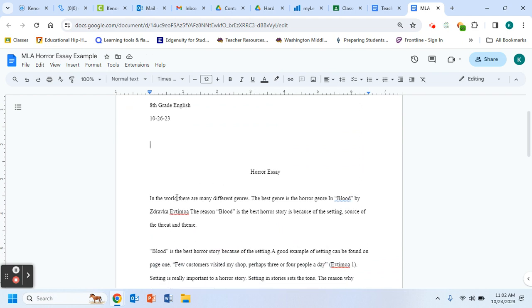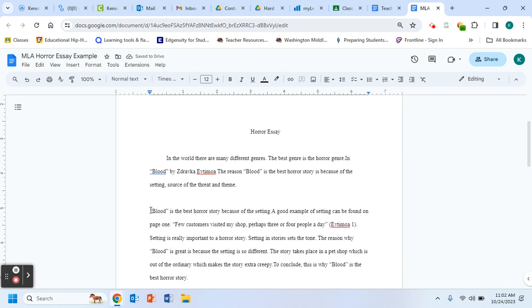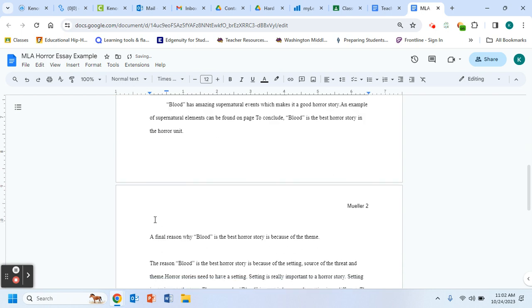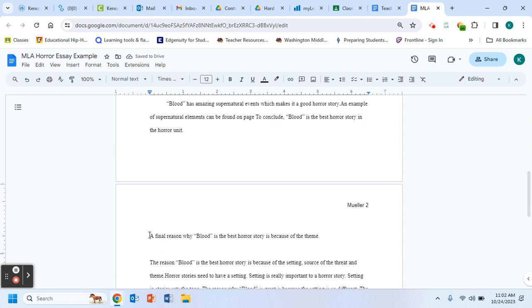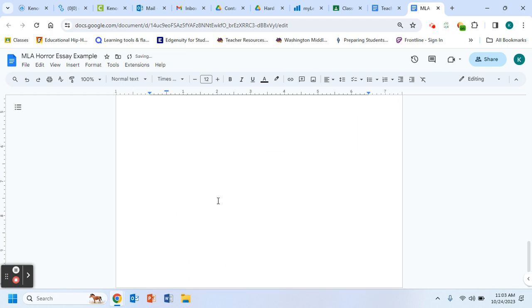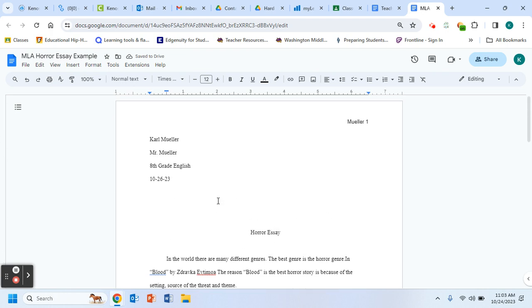Every time you have a new paragraph, it needs to be indented. An indentation is just going here and pressing the tab button. You do it again. Tab. Tab. Tab. Tab. Okay, so that is how you do your final essay.